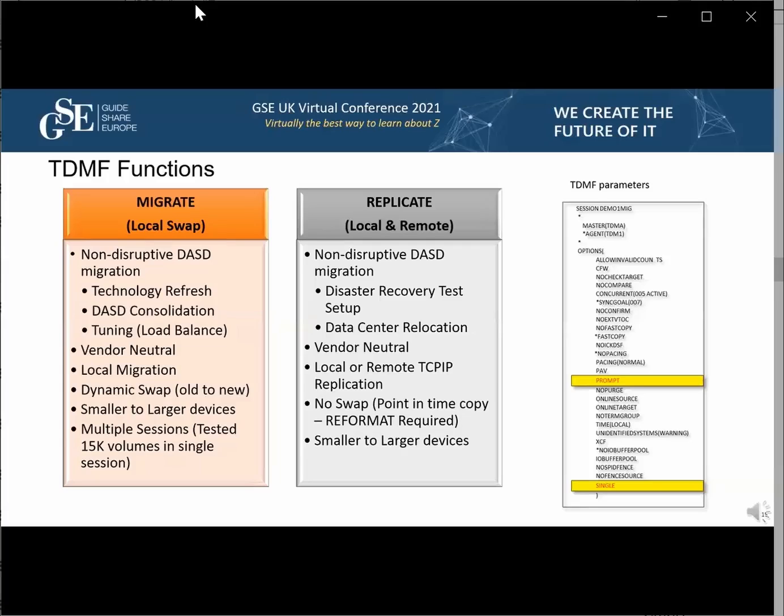The replicate function is a local and/or remote function. It's typically used for disaster recovery setup or data center relocation projects. You can use it locally or remote via TCP/IP. It does no swap. It's a point-in-time copy, and a reformat is required of the target volume. Here are some sample parameters that we use for typical data center migrations, and we want to focus on the prompt and the single parameter.